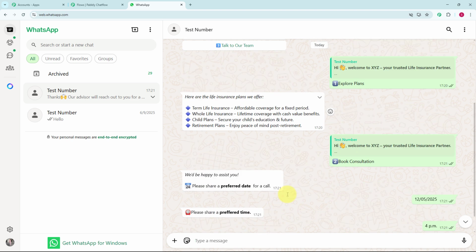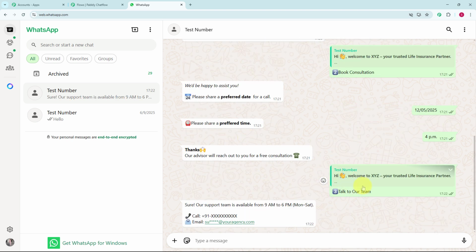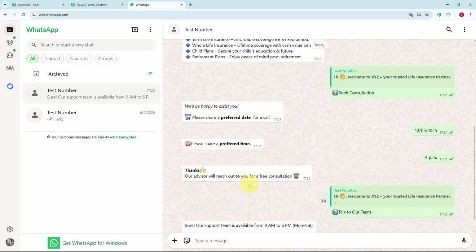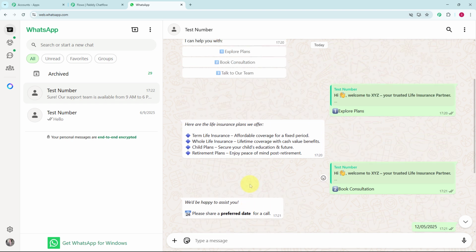Now let's enroll to the third button, that is talk to our team. As I'm selecting talk to our team, I'm getting a message which consists of the contact number and email address of this life insurance agency business. So here you can see we have a fully functional chatbot. You can also create a chatbot like this for your business by just using Pabbly Chatflow.